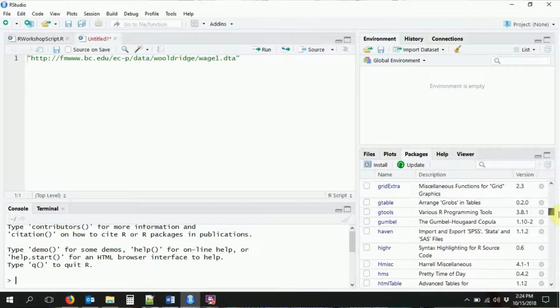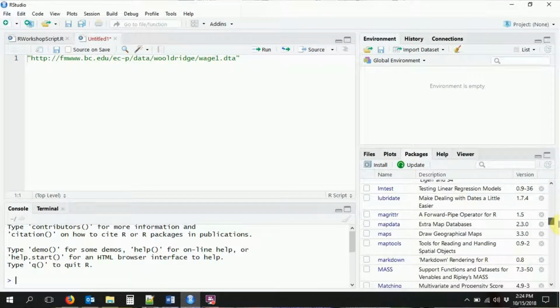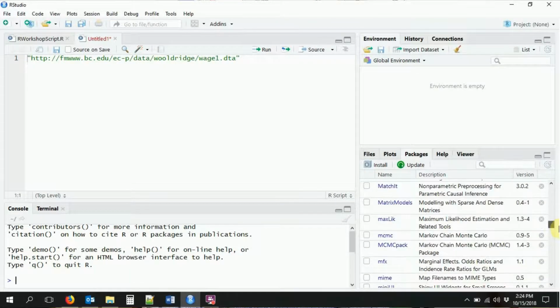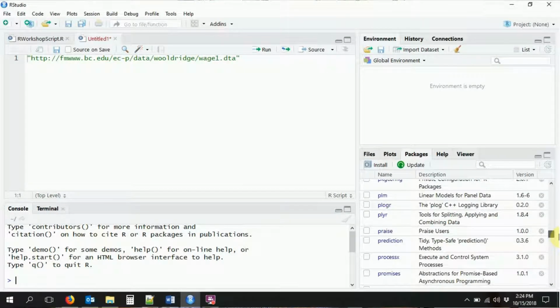You can see, I've been using R for a while. I've had the opportunity to install a whole bunch of libraries. I don't even recognize some of these. They probably came with R when I downloaded it in the first place. But these are all installed packages. However, they are not loaded in.